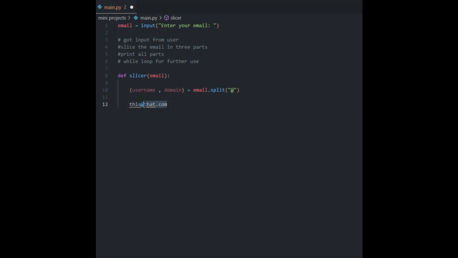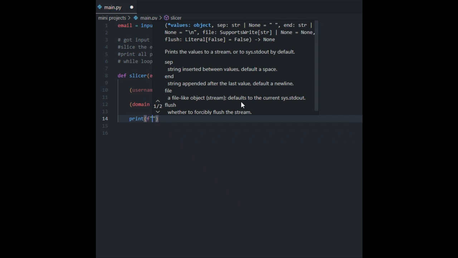And now we are going to further split the domain part into two parts, that is the domain name and the extension part, the com part. And we're going to split it with a full stop. There we go. And now we are going to print all these values.